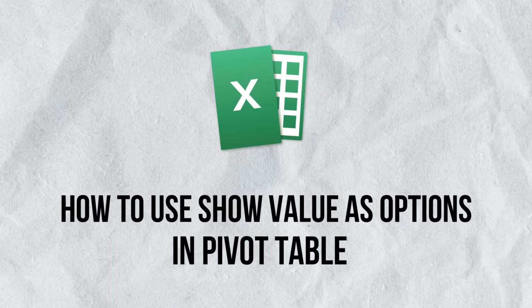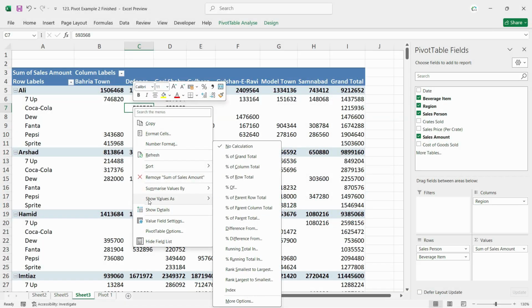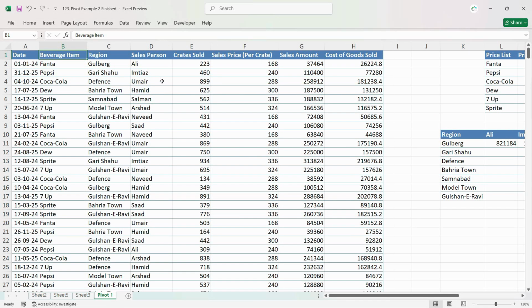In this video, we are going to see how we can use the show value as options in a pivot table. So let's take an example. Let's say that from the main data, we want the beverage-wise sales total. So for each beverage, we want the sales total.